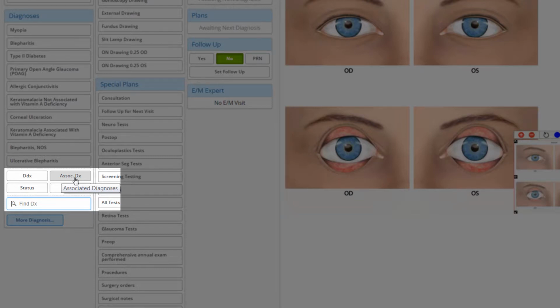So for example, if you had an impression of type 2 diabetes and you needed to associate that this patient uses insulin, you would be able to select that from here. The button will give you options, but again, it's not required.